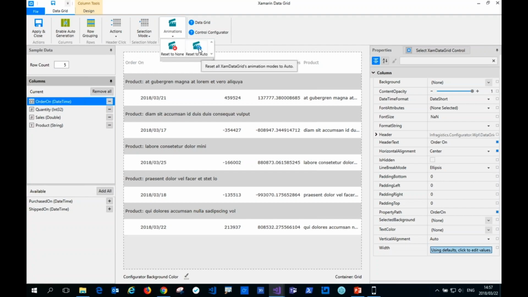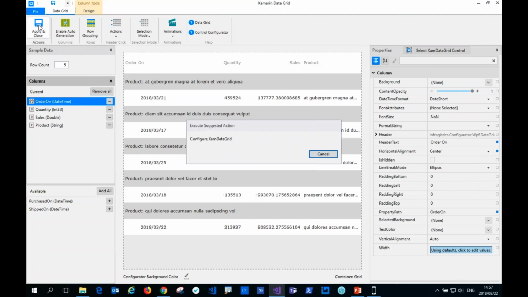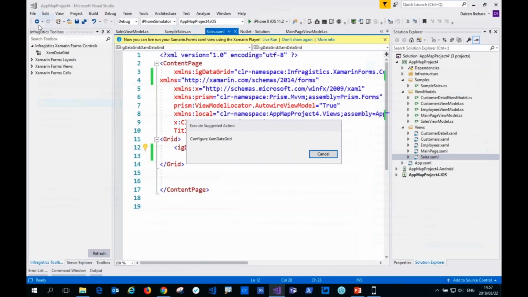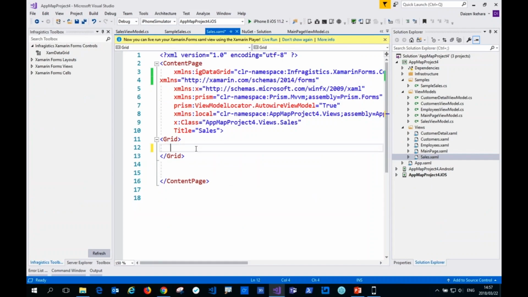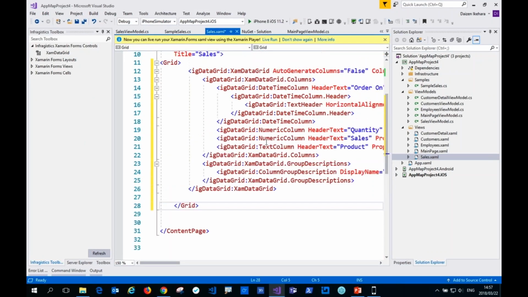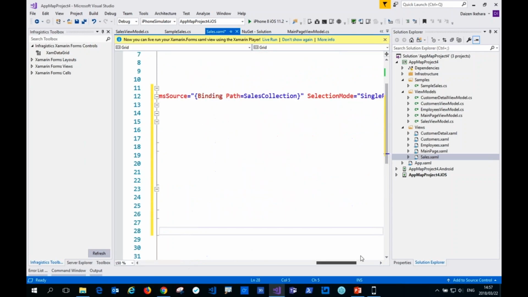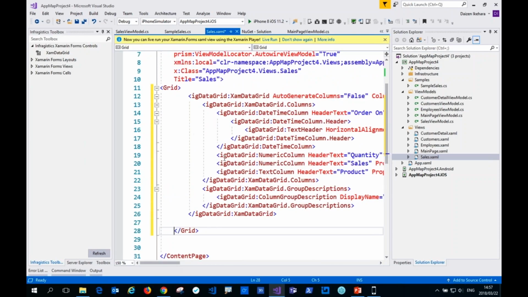Use the animation one node. Also, you can change any property here, so you can set the option and see the preview. So let's apply and close. So it generates this code. This is actually working fine.